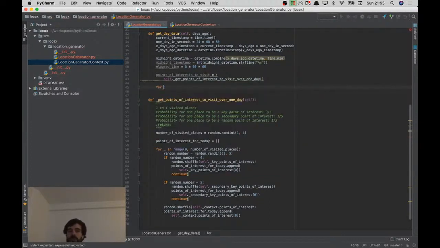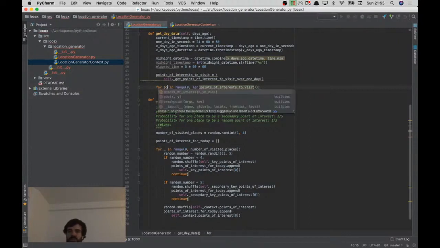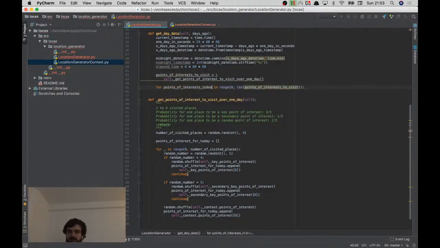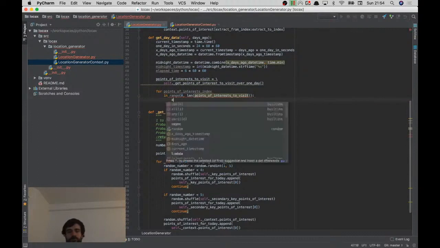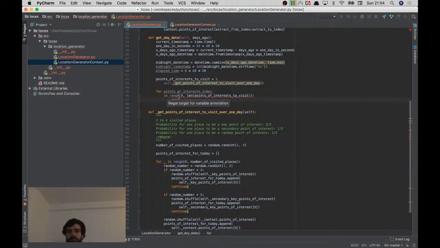So now, I'm going to iterate over all the points of interest to generate. So from 0 to len of points of interest. And this will give me the right index to consider. I'm going to create, I don't know, point of interest to visit, point of interest index. Yeah, why not? Okay. So something's wrong here. I don't know what.